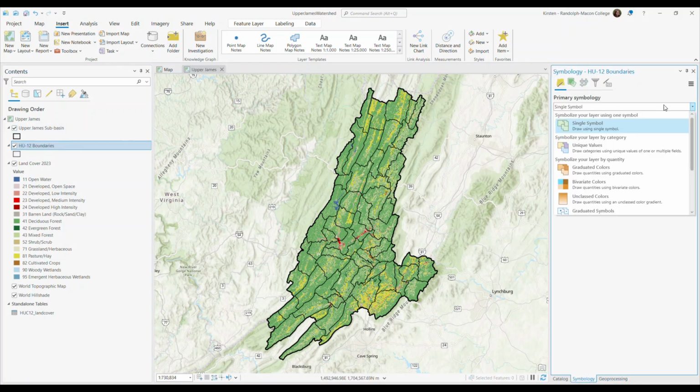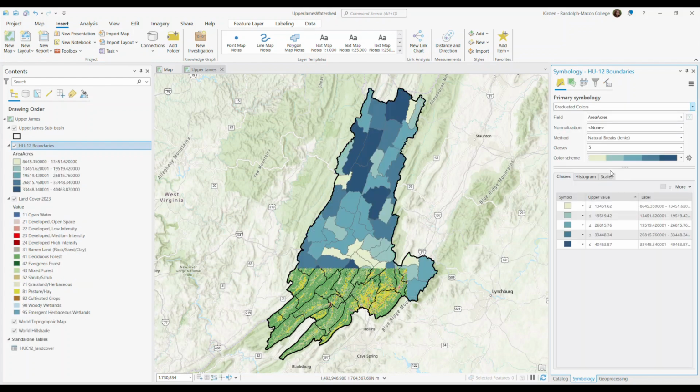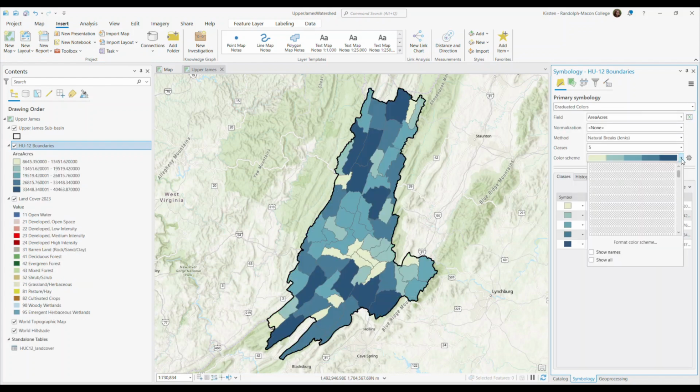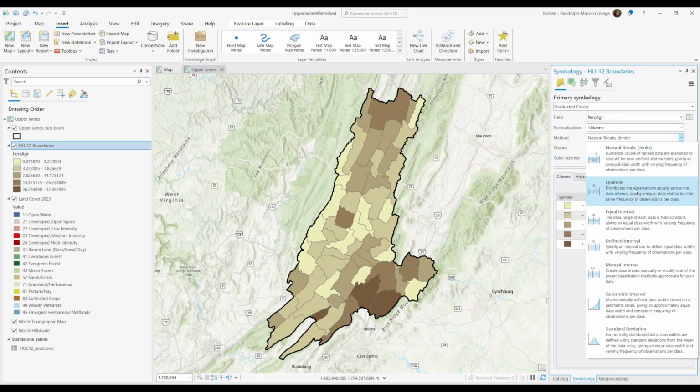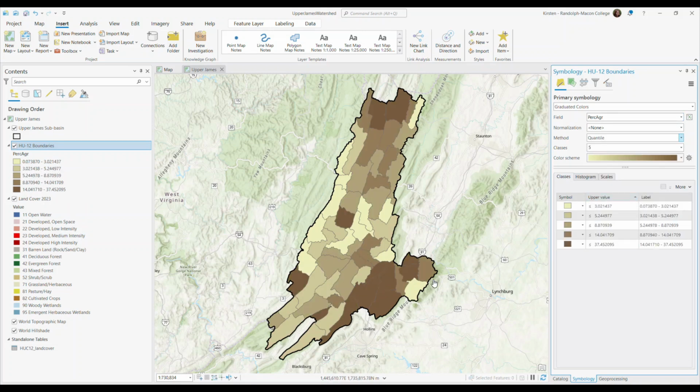Instead of single symbol, we're going to do graduated colors. Let's choose a different scheme. And this is going to be by percent agriculture. And we'll do quantiles. Okay, so you can see these are the hydrologic units with the most agriculture in dark brown. All right, success.